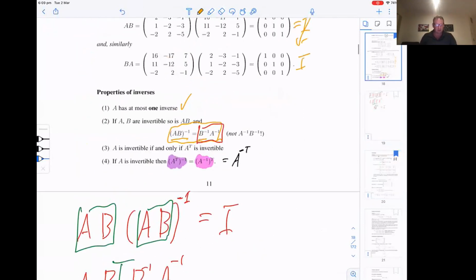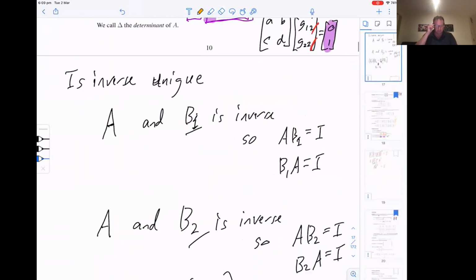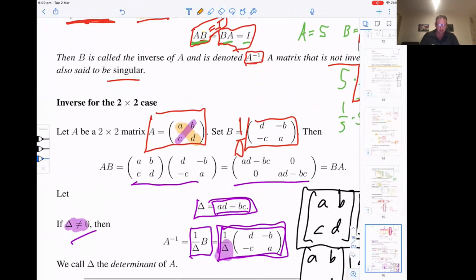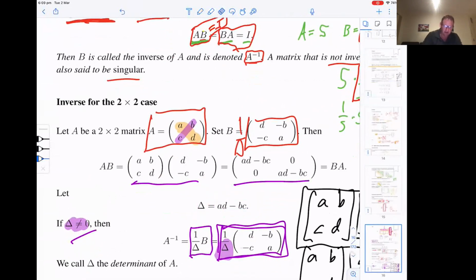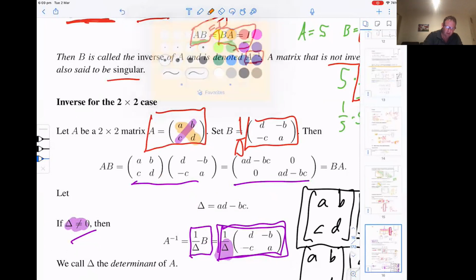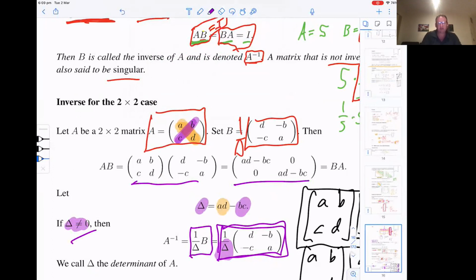Let's go back to the formula for the inverse of a 2 by 2 matrix. And now look at this delta here. You see, we did exactly this. We took this guy minus this guy, BC. So this thing is indeed the determinant of this 2 by 2 matrix.